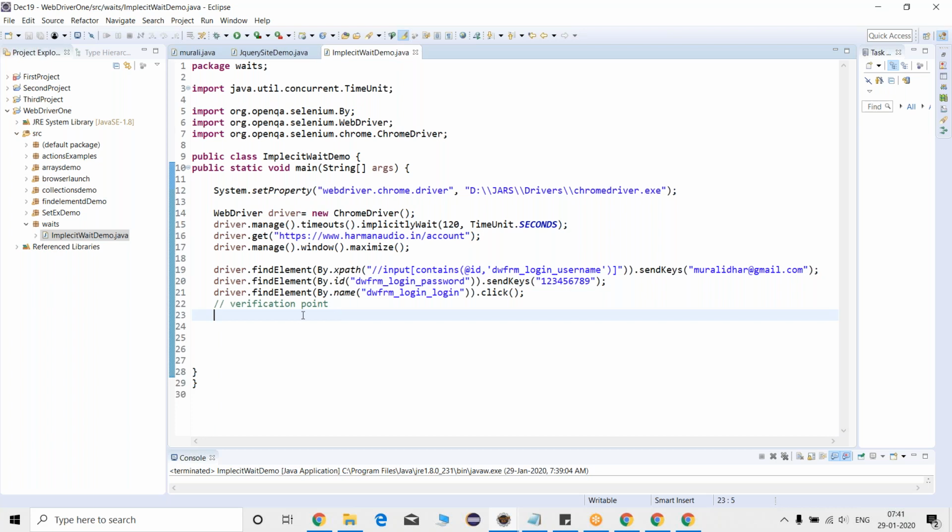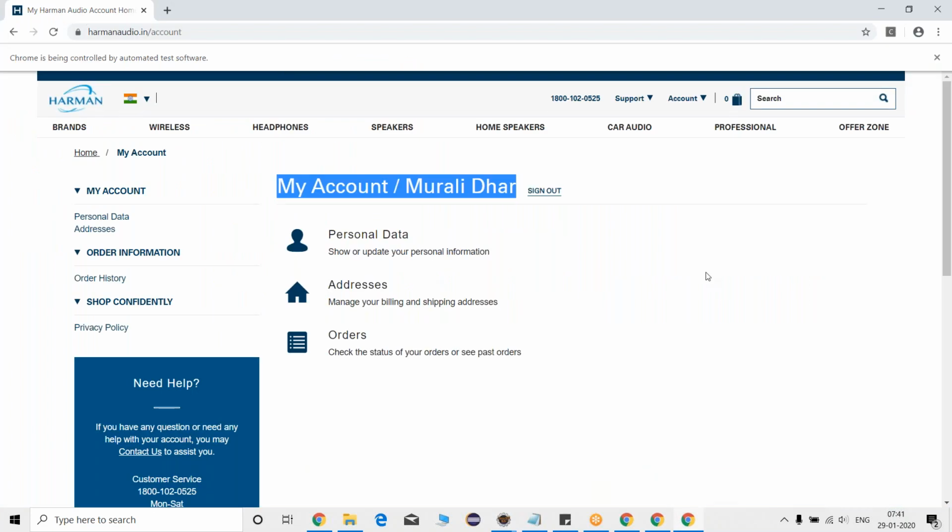We'll discuss what the verification point is. As of now, observe here. What is the verification point here? After login, if I am able to see my name or my account, I can say this test case is passed. That is the verification point.